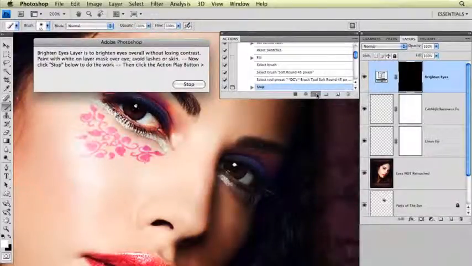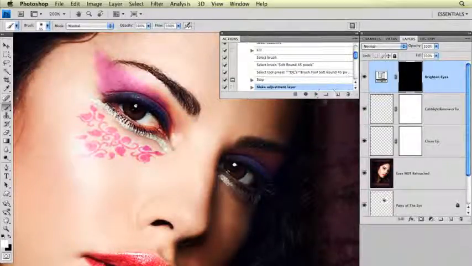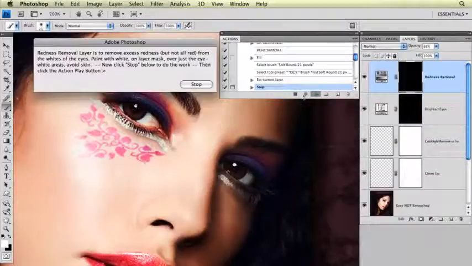Brighten eyes layer. You can see over here it's created a new layer for us called Brighten Eyes, and this layer is to brighten eyes overall. And what you would do is, after you click stop, you would do the work of painting on there just the way I told you to do. And again, I'm going to show you how to do that in a later lesson. And you would do the work, and then you'll click continue on the action to go to the next step.